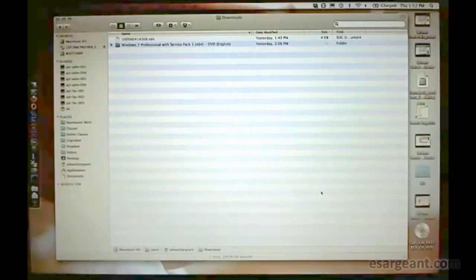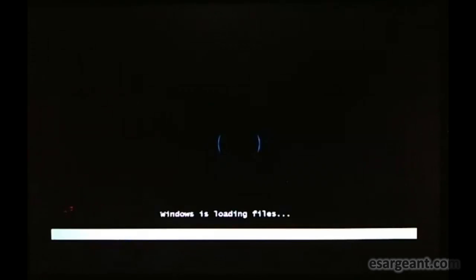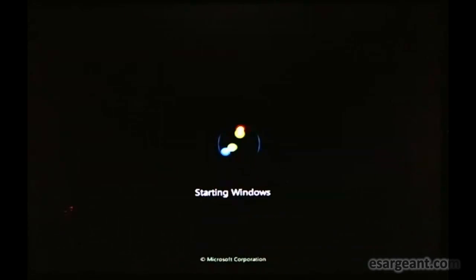And what it's going to have to do is actually restart your machine and boot up the installation of Windows 7, which is going to happen now. At this point, Boot Camp is actually taking over, and it's managing the Windows install. And you can see Windows is starting to load the setup files. Starting Windows, getting ready to start the installation.